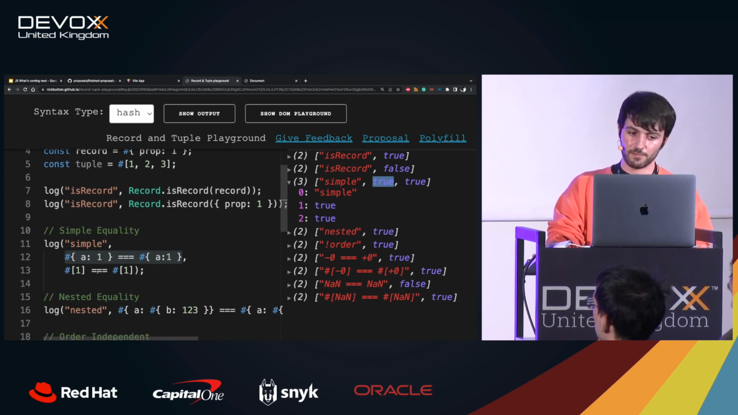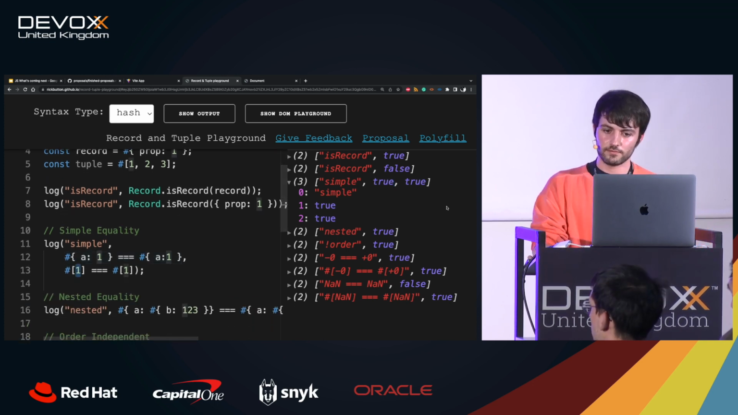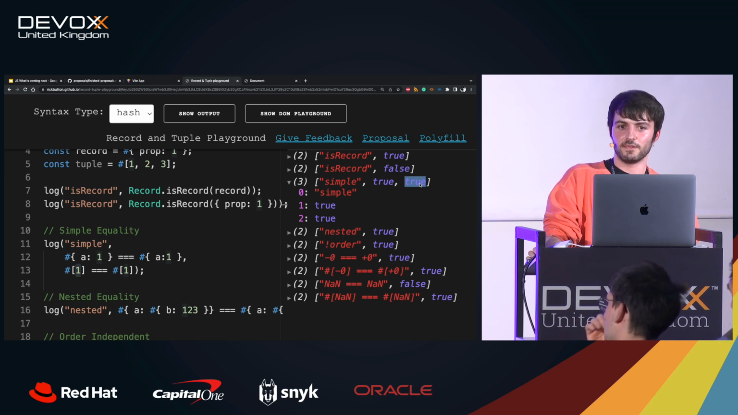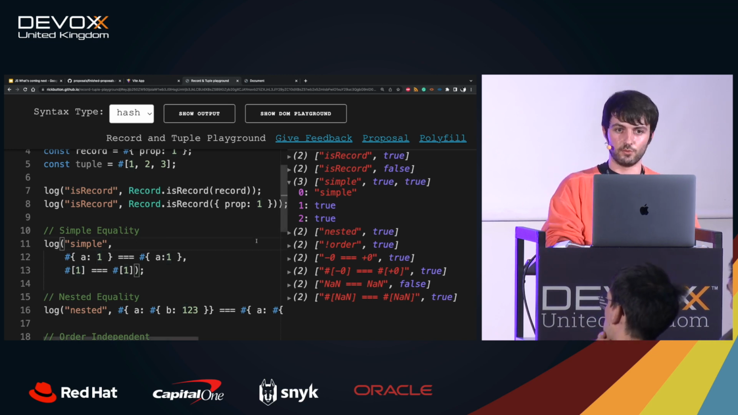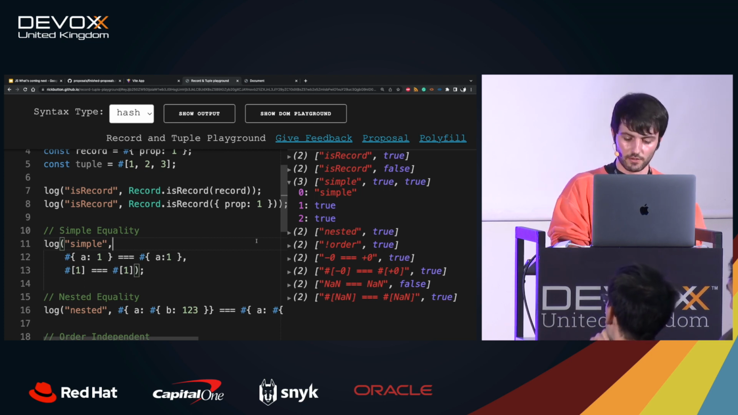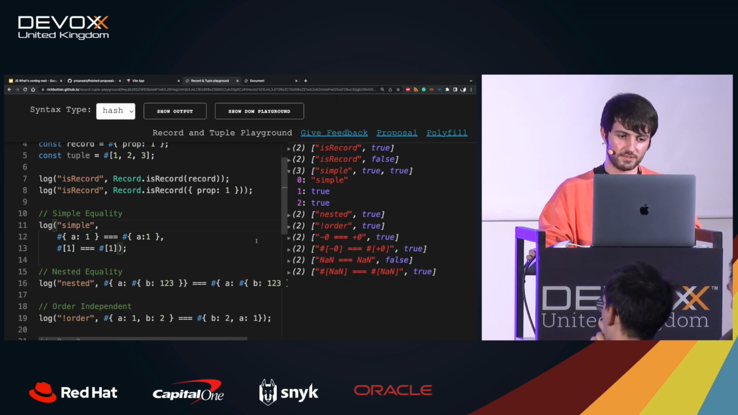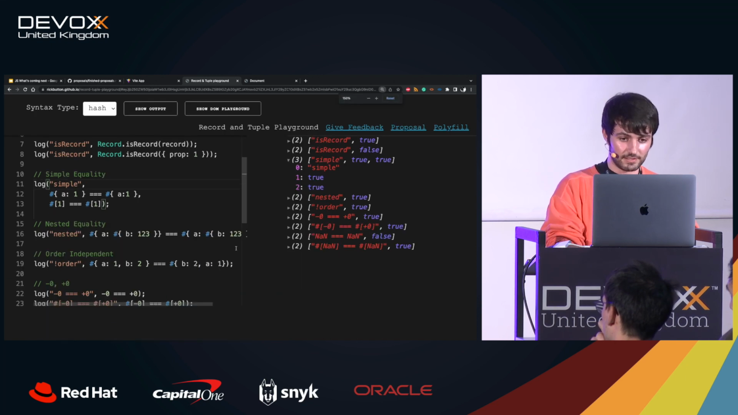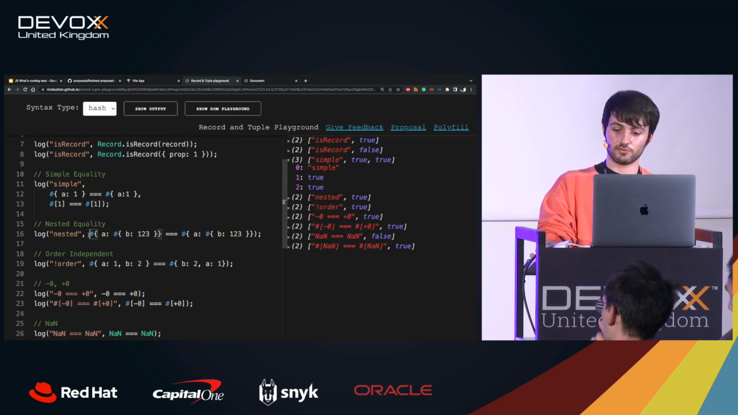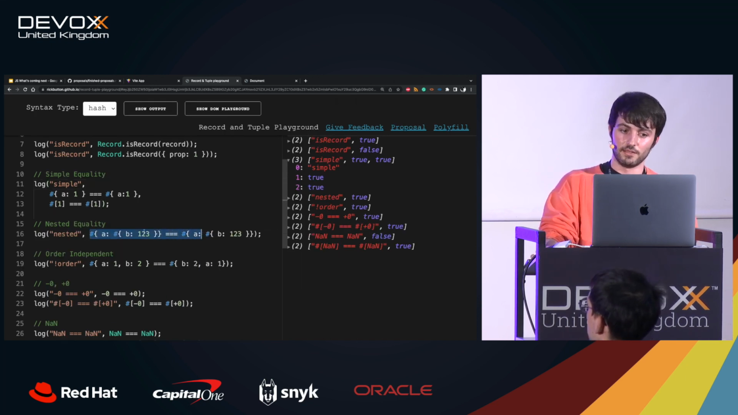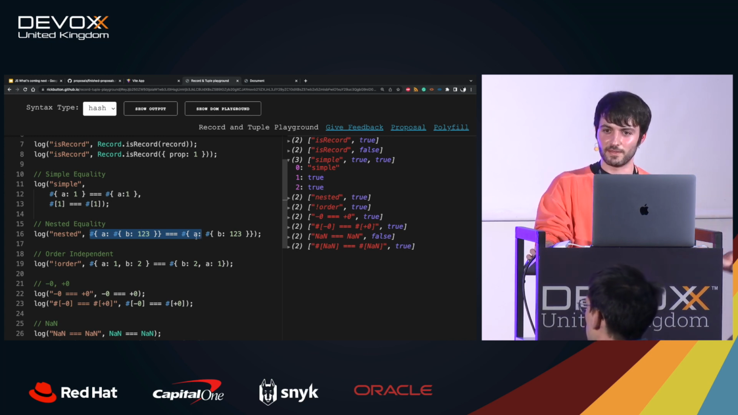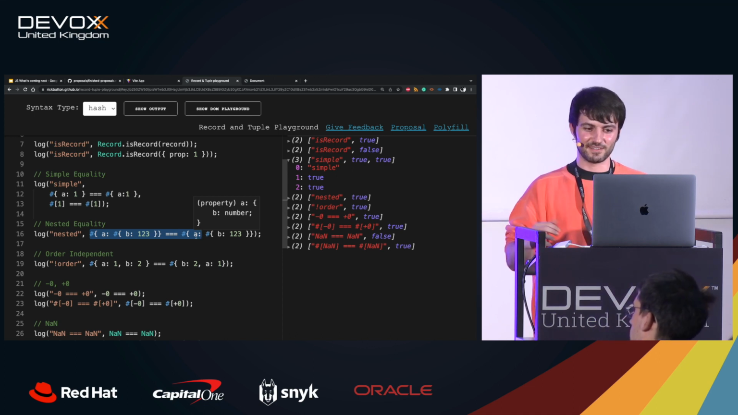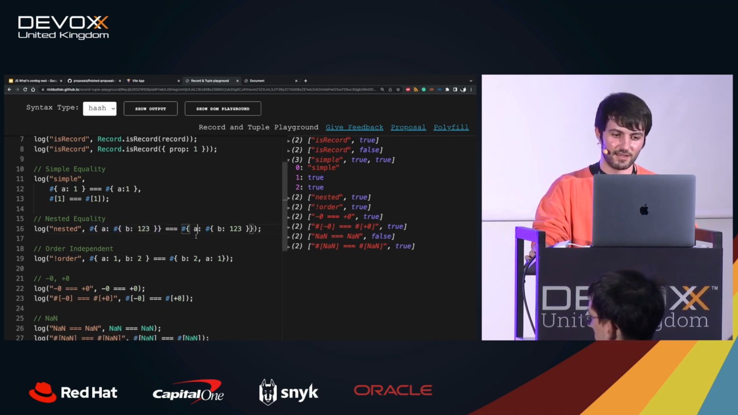And the same applies to tuples. A tuple with just one element, 1, is equal to a tuple with one element, 1, even when it's not the same instance, which means you don't have to do deep equals anymore, for example, when checking the equality of objects. And this is quite interesting, this is also supported for nested equality. If you have a record inside a record, it will be the same as another record with the same record inside, even when they are not the same instance.